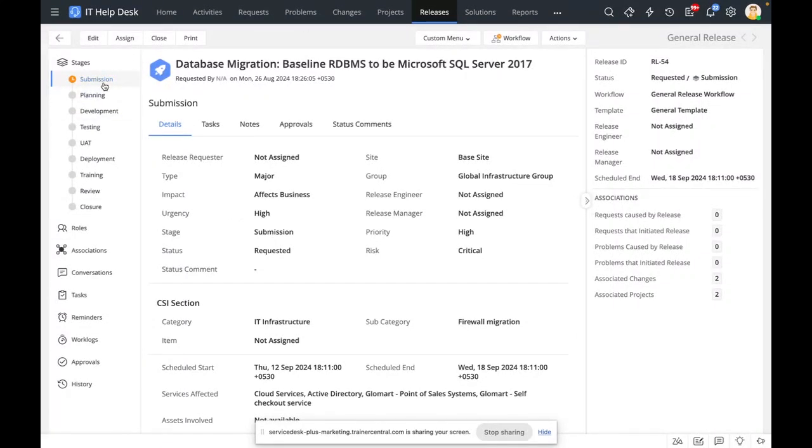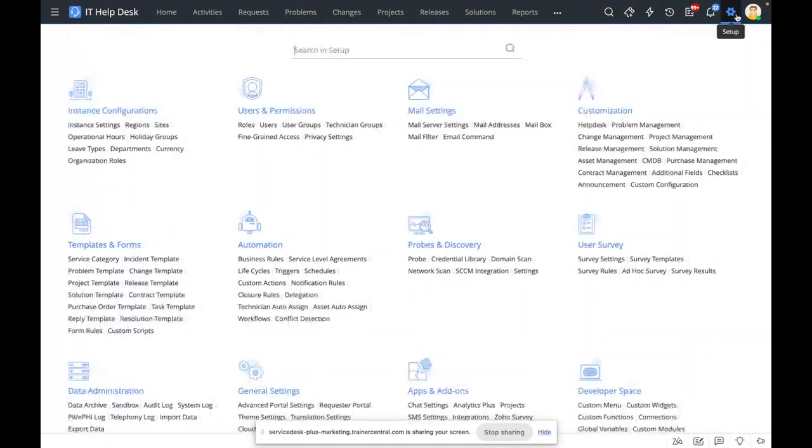So you have various stages: submission, planning, deployment, and training. You could customize the workflow depending on your needs, right? For instance, you needn't have planning and development, or you needn't have training for a DB upgrade, right? And you can have roles and other associations listed here as well. Now, you could customize all of this again in the setup section.